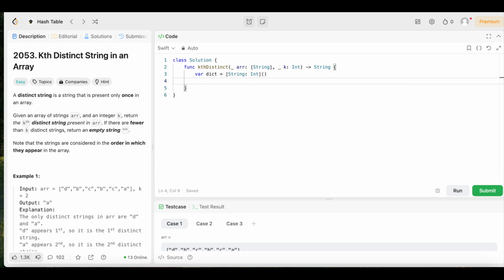Then, after we create our dictionary that we're going to store the frequency of each string in, we need a counter to track the number of distinct elements encountered. So in order to do that, we'll just declare a variable called count, and we'll set that equal to 0 just to start. Now, we need to populate the dictionary with the frequency of each word in the array.